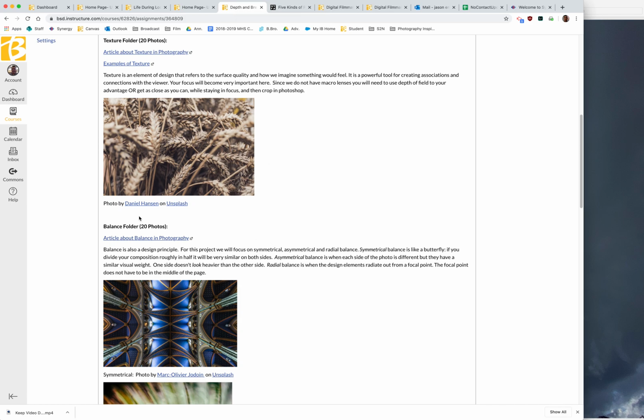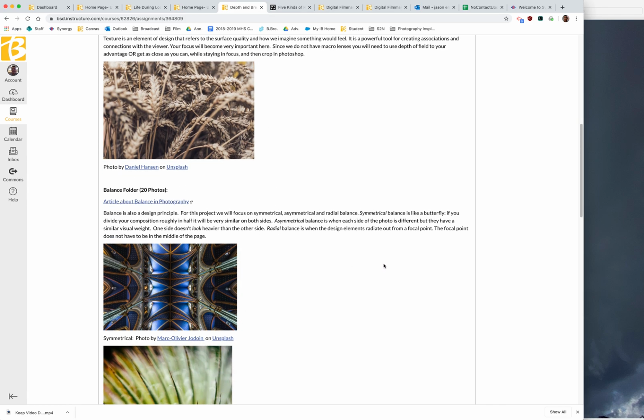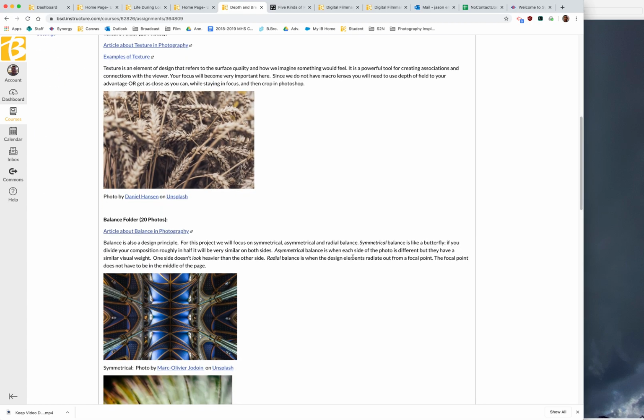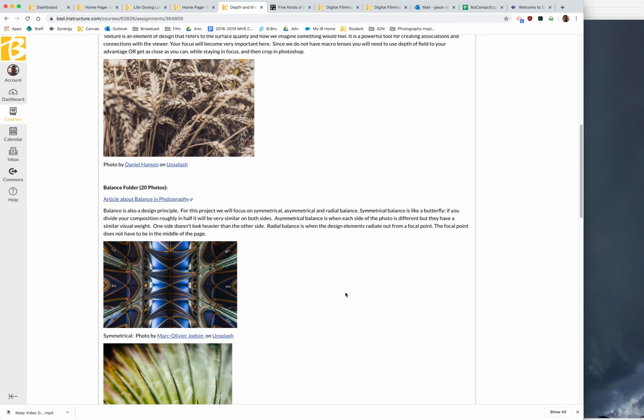All right, we're going to talk about balance. This is the last folder that you'll need for your repetition texture balance project. 20 photos, and it's basically a design principle. There's three main categories: symmetrical, asymmetrical, and radial balance.